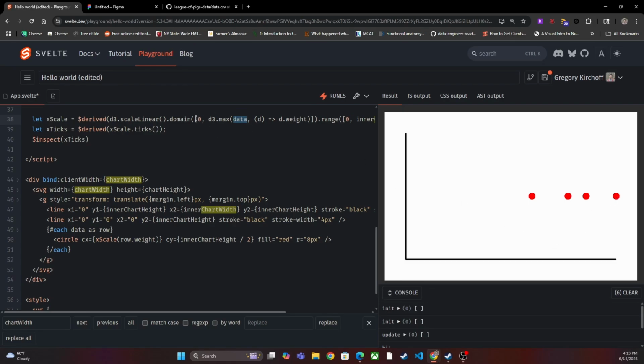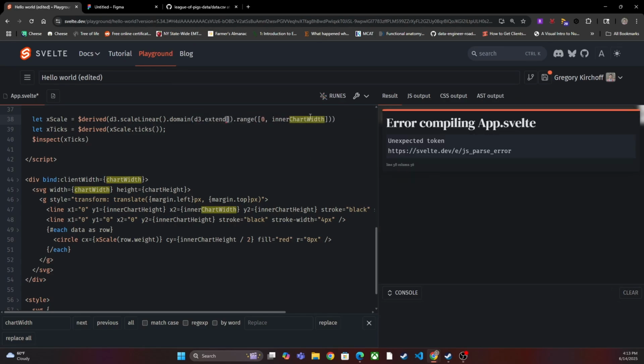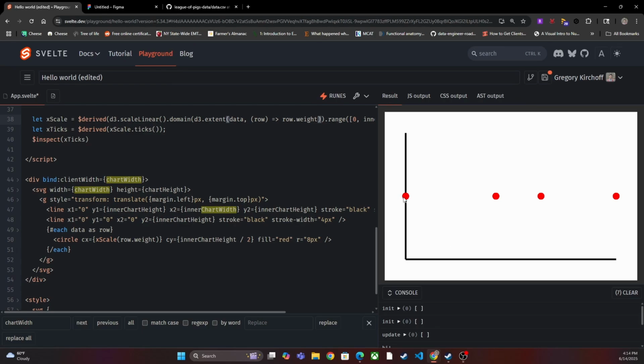And to make life even easier, instead of doing this, we could do d3.extent. It's going to get the minimum and the maximum of the data. What we want to look at again is, for each of the rows, which I just referred to as d, I could call it row, let's call it row, you look at the row.weight. And it's complaining because I have an extra parenthesis here. It's complaining because that's extent, not extend, and I think it actually does need that parenthesis. Oh, it's because this bracket shouldn't be there. There we go. And now we have each of the pigs here.